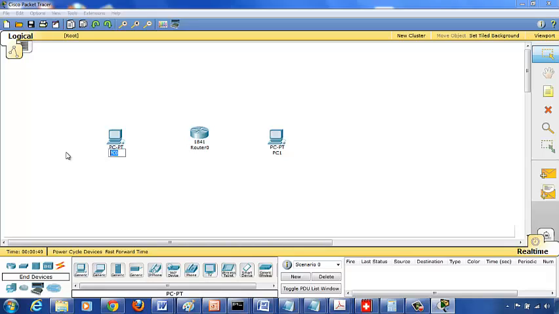Right now it is PC0. We'll give that an IP address which we will later configure for this PC. We will give it 1.2. The reason why I gave 1.2, let me show you why.